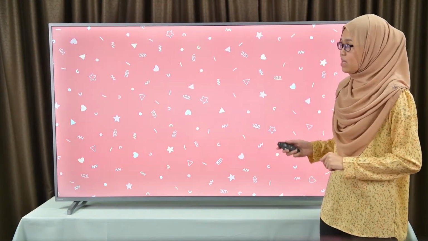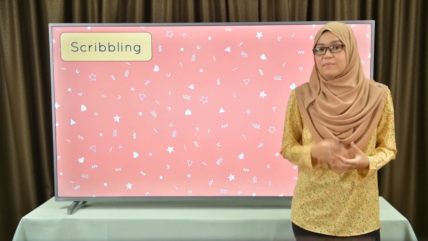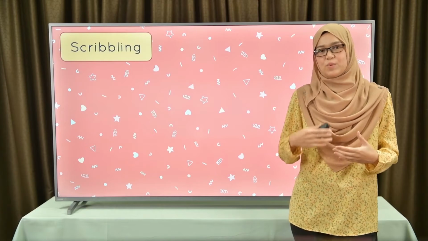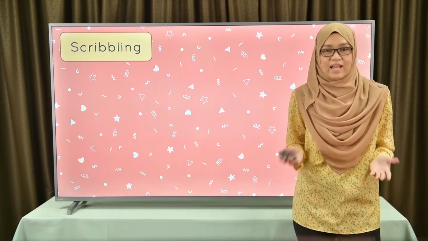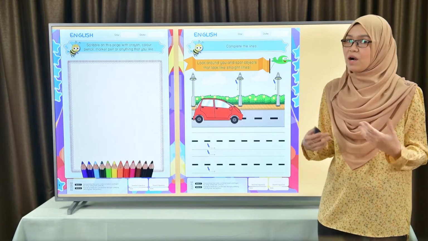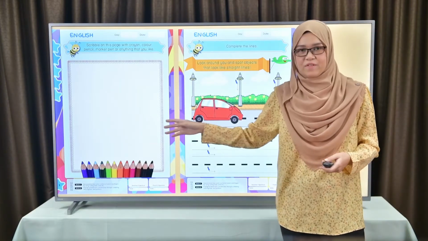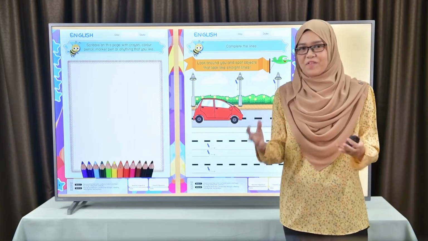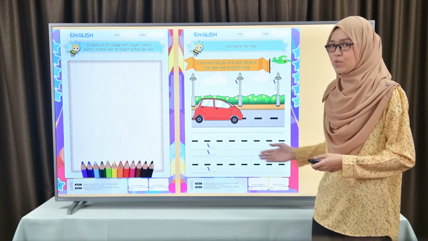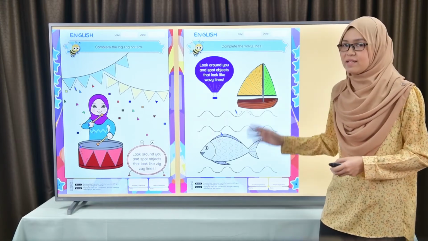The children will start with a scribbling activity, whereby they will begin by making random scribble and then followed by scribbling patterns such as continuous lines, zigzag pattern and wavy patterns. So this is the example from our book. The first part, the children will have a blank canvas whereby they can scribble anything they want according to their creativity. And then they start off with continuous lines, followed by zigzag pattern, wavy patterns, and so on.